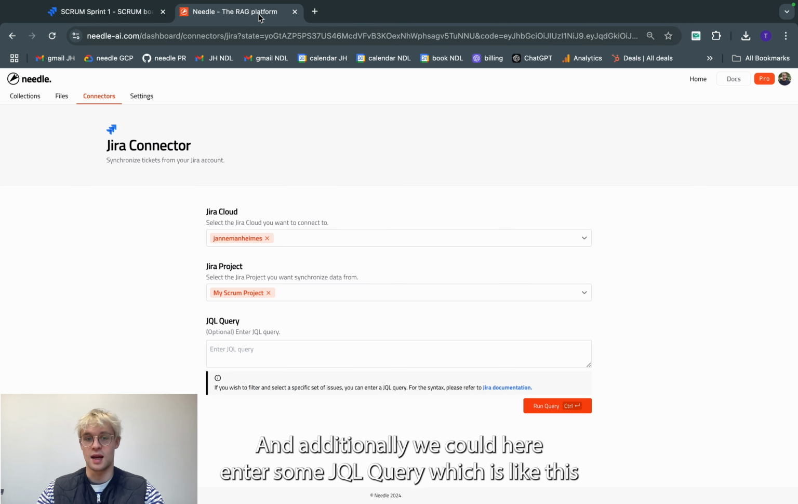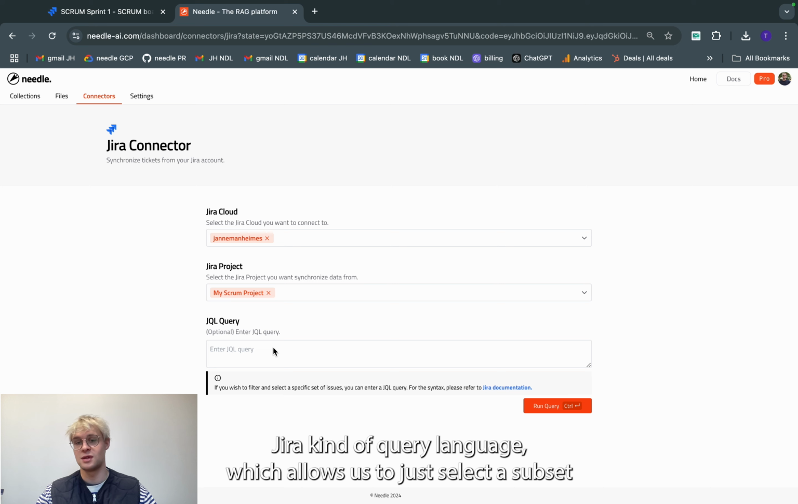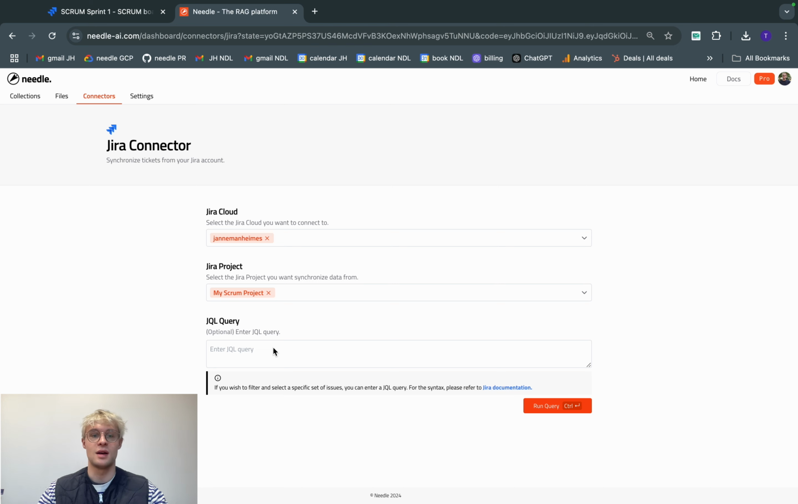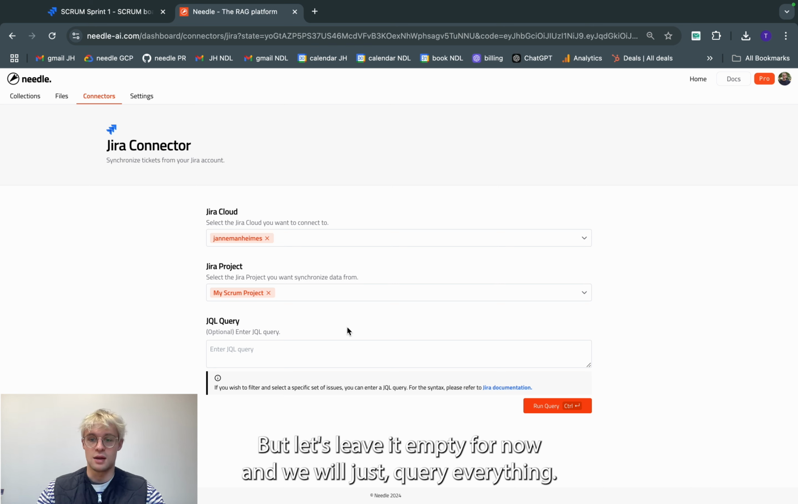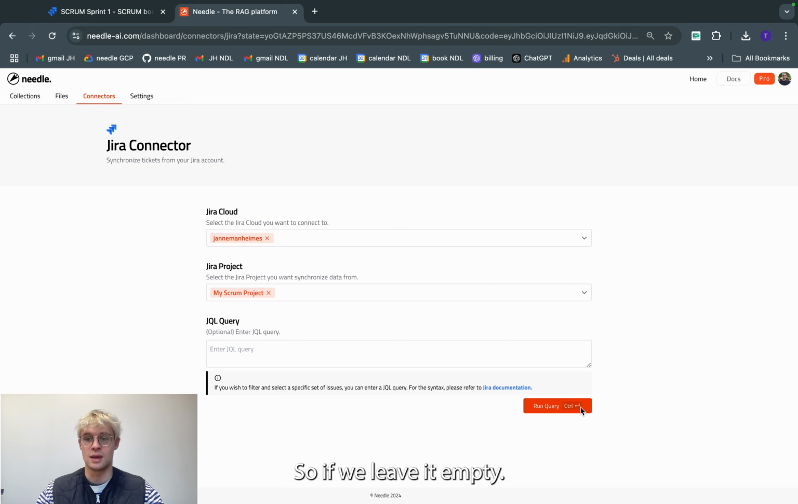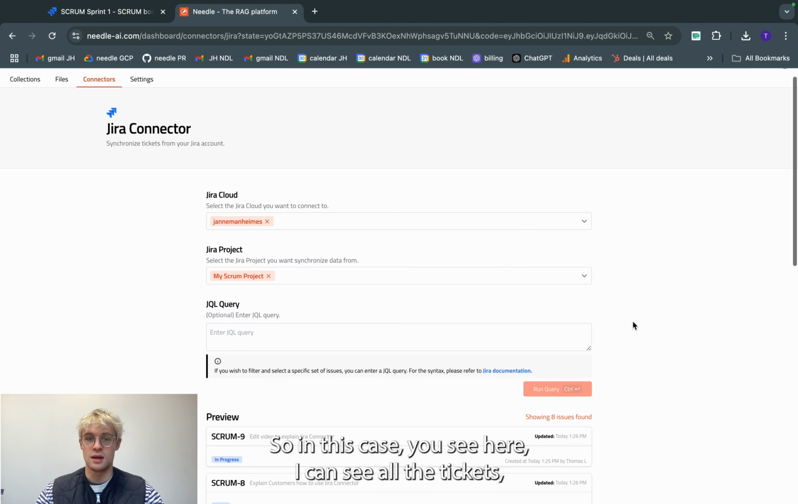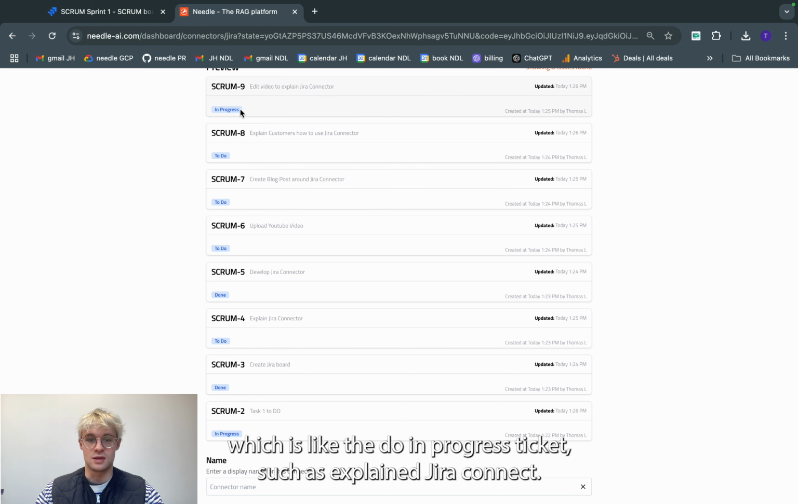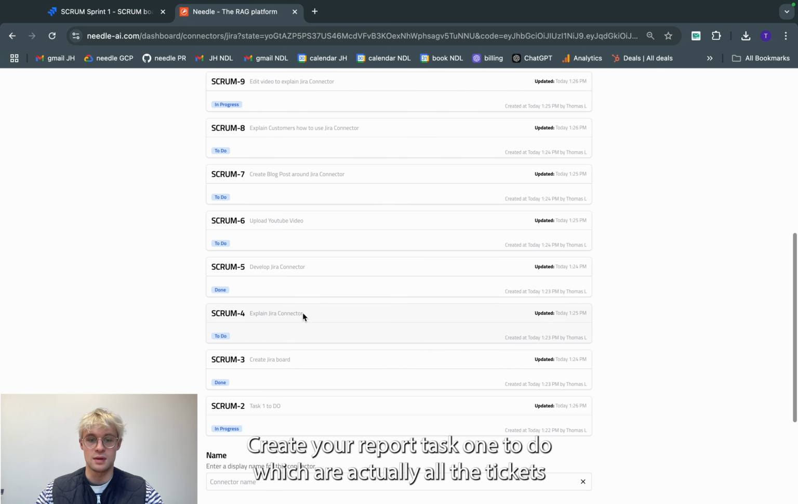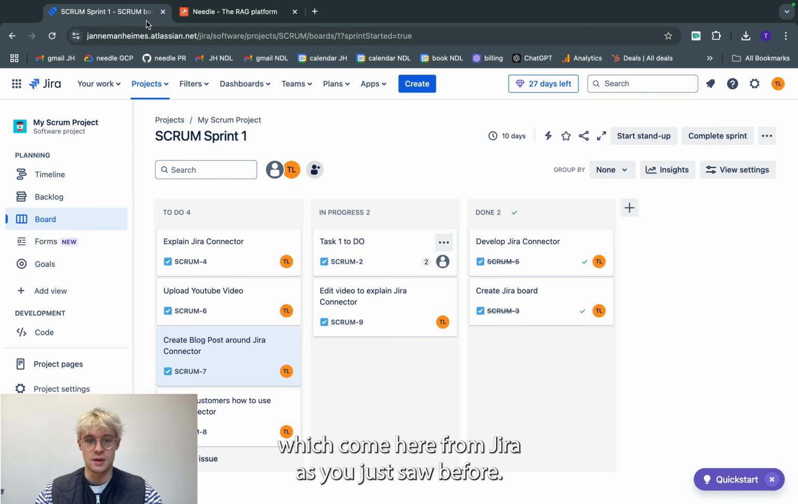Additionally, we could enter a JQL query, which is the Jira query language, which allows us to select a subset of tasks or data from our Jira Kanban board. But let's leave it empty for now, and we will just query everything. In this case, you see here, I can see all the tickets, the to-do and in progress tickets, such as explain Jira connector, create Jira board, task 1 to do, which are actually all the tickets which come from Jira, as you just saw before.